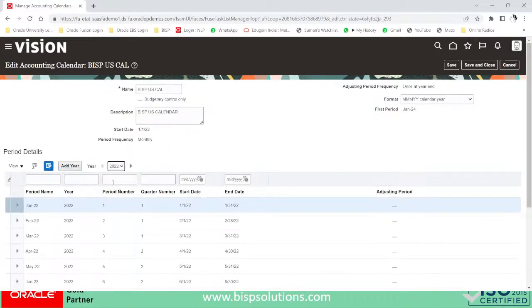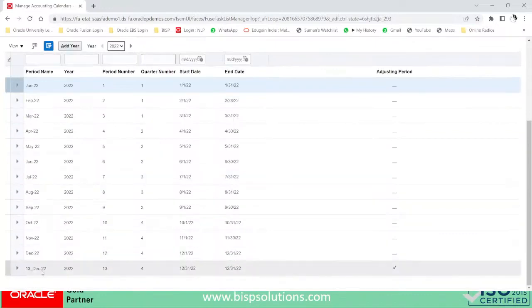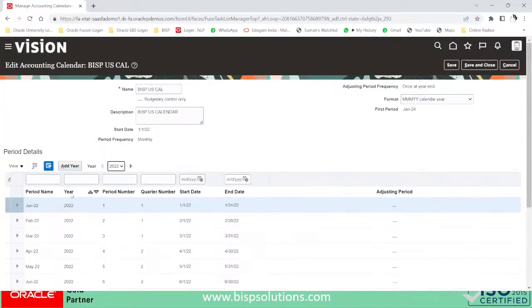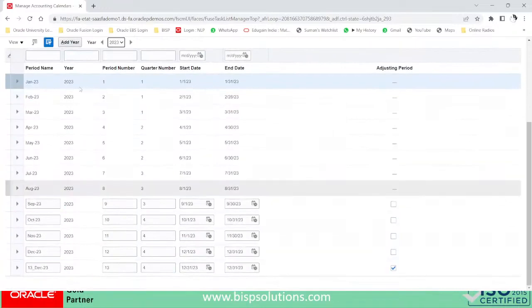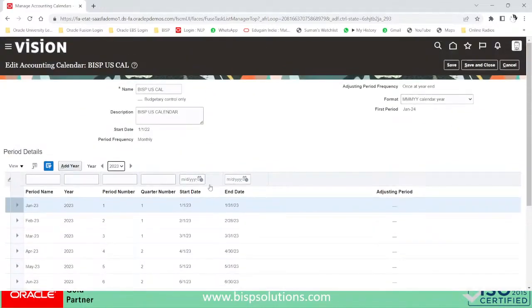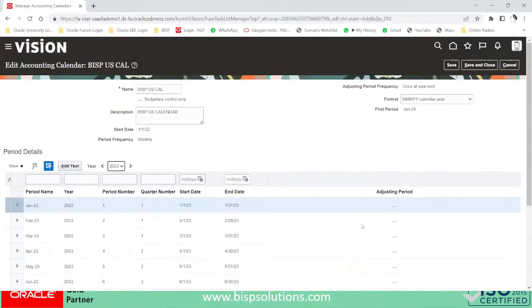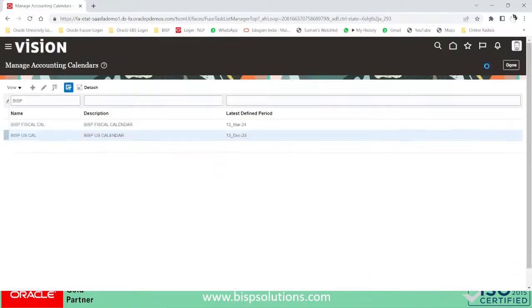As per the natural calendar, you can see that January to December, taking one adjusting period, that is the requirement of the client. And similarly, 2023, I have created this calendar. Just add that particular year, and the adjusting period is 1, right? So that is the adjusting period. And save and close.